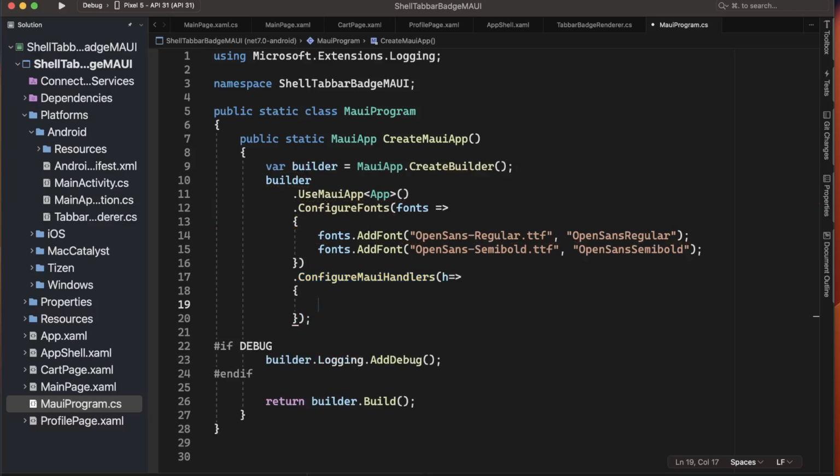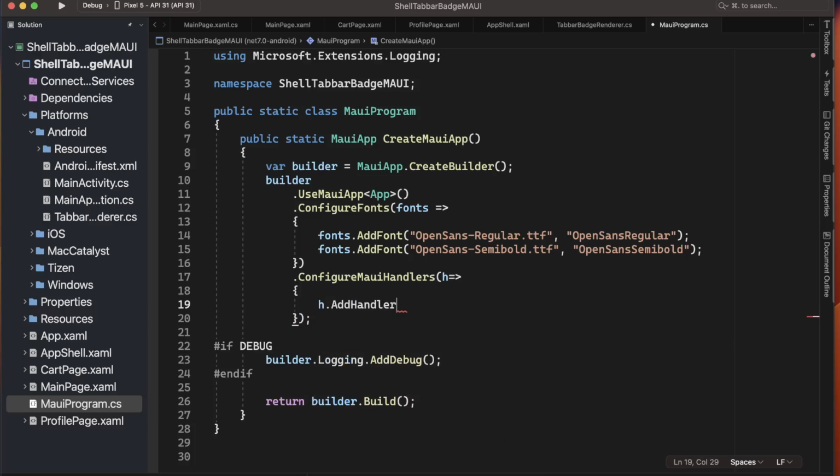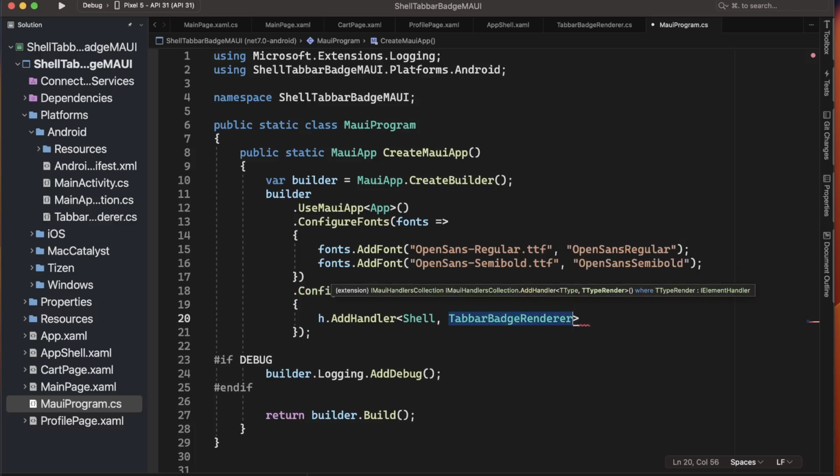And from here, we can set our handler, h.AddHandler, and it has two generic parameters. First is TType, second is TTypeRender. So the type is Shell and the TTypeRender, this is the implementation which we are providing, that is this TabbarBadgeRenderer.